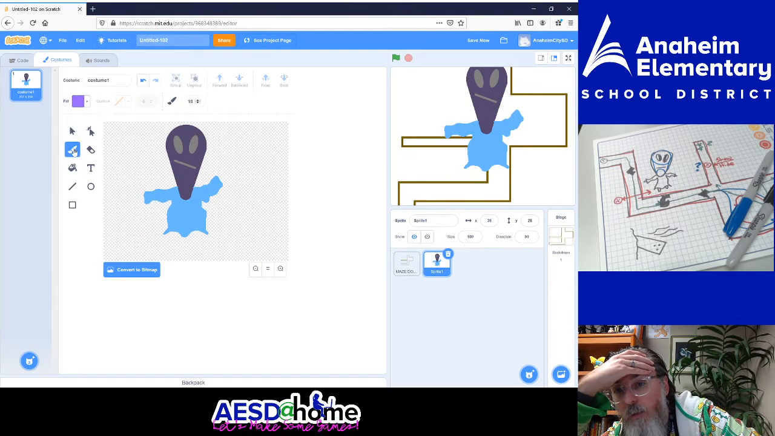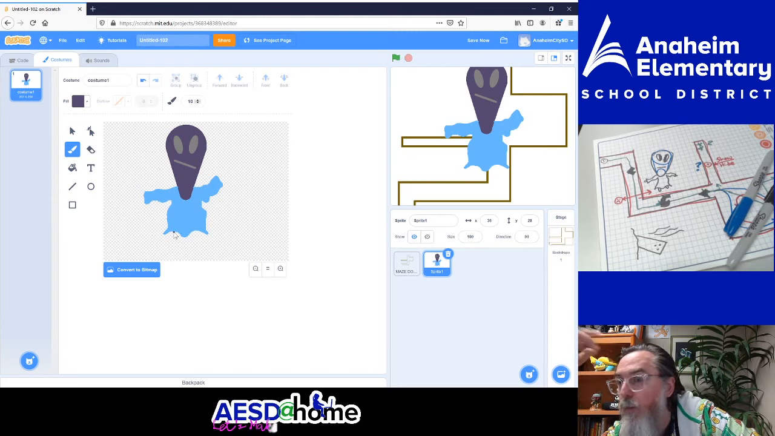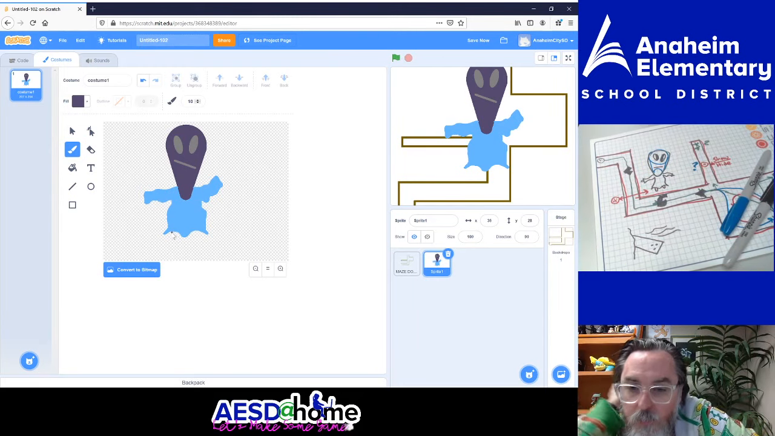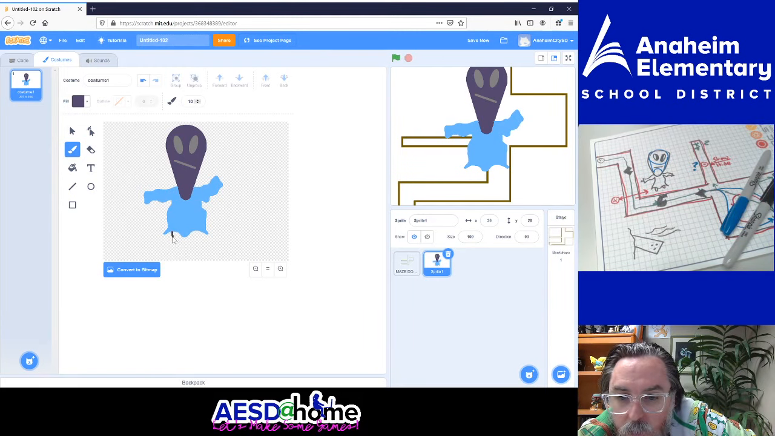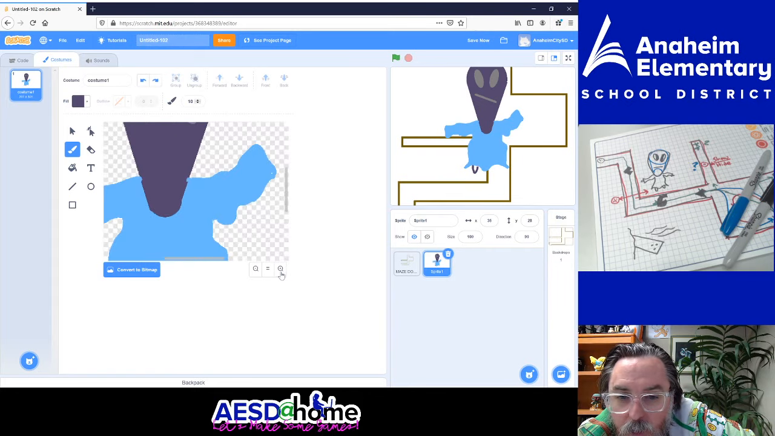All right, and then I'm going to draw the feet in. I want the fill to be the same color as the alien skin. And so the feet, as I drew over here, are just like little nubs. So a little nub. I kind of like that. I don't know why. It kind of cracks me up. Ah, too far. I'm going to zoom in a couple.